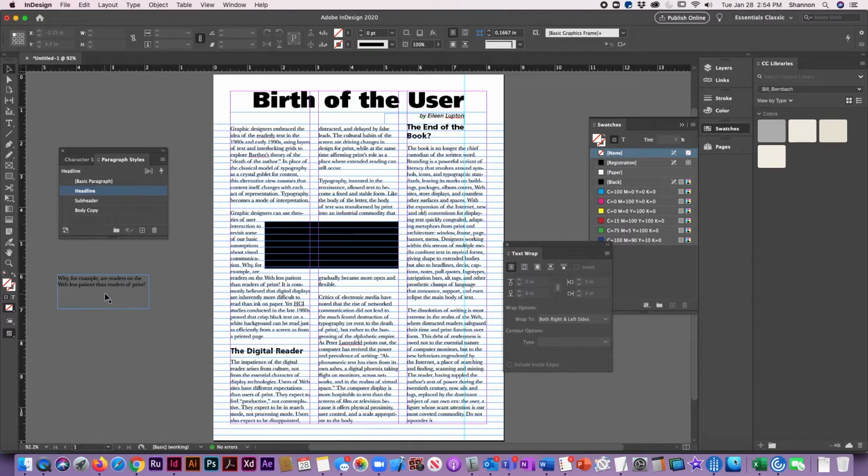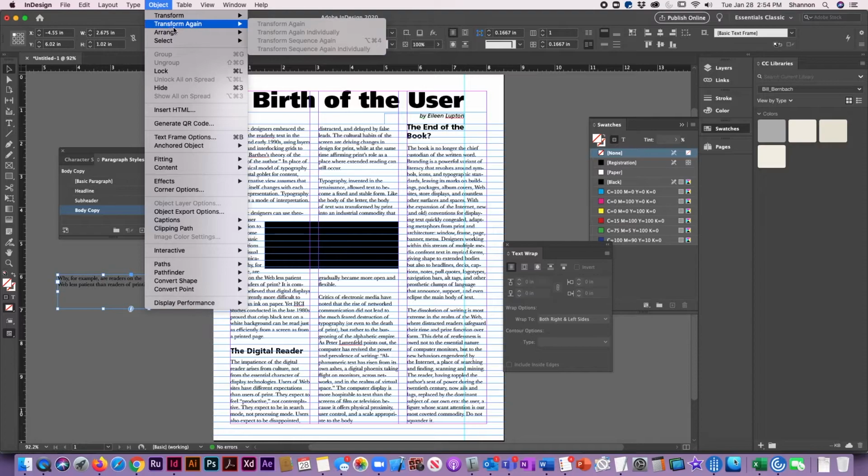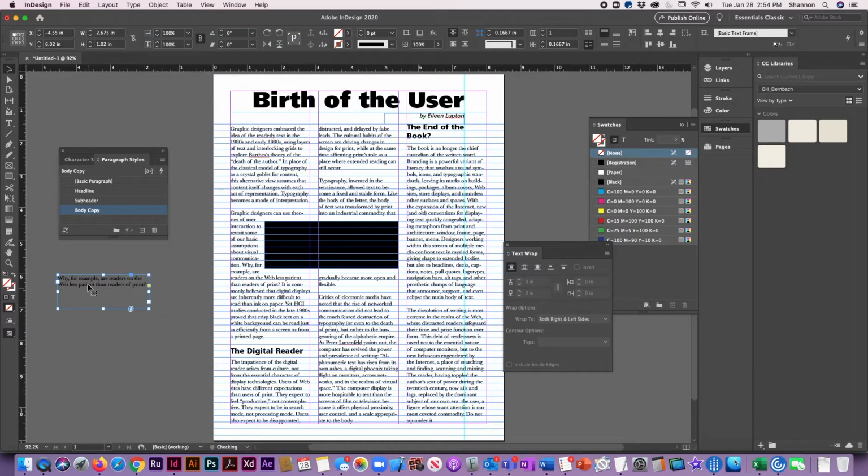So let's design our text that's going to go inside of this pull quote. Well, first, because we drew the box second, we want to make this text box be on top. So let's go to Object, Arrange, bring it to the front, plop it on there. I'm going to change my font to white so we can see it.